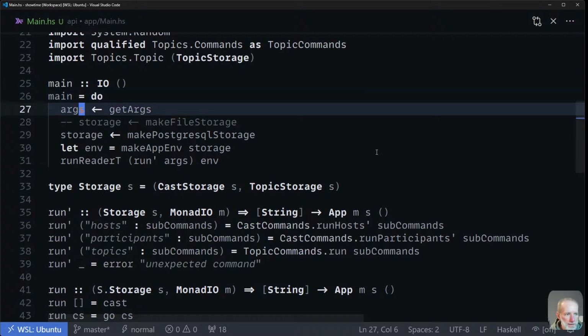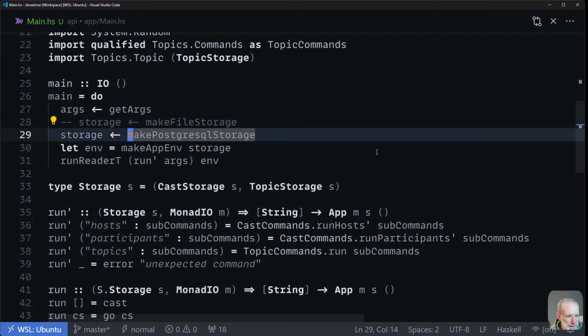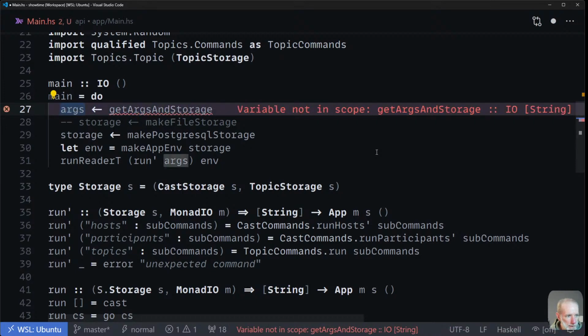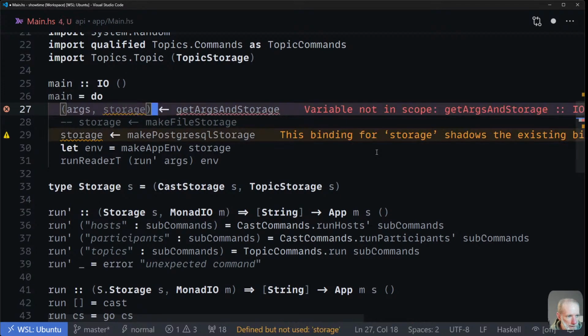Okay, the other thing, before I move on to the tests, is I've commented out the makeFileStorage and replaced it with makePostgres. And if I wanted to test the files, I would uncomment and recomment lines. What I'm thinking of doing is replacing this getArgs with something like getArgsAndStorage. I'm getting this to return a tuple back to me. So we'll get the args and the storage back from here, and then use that storage.